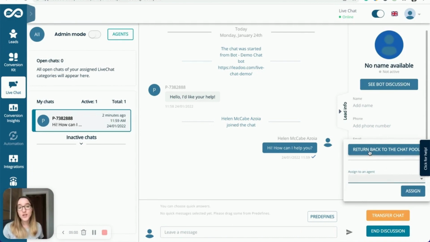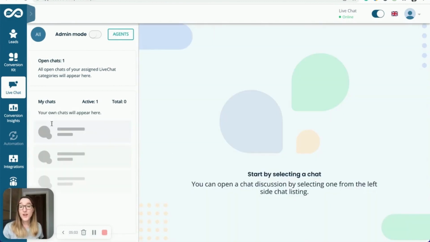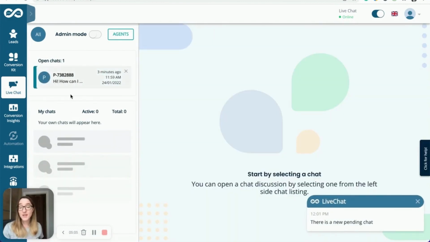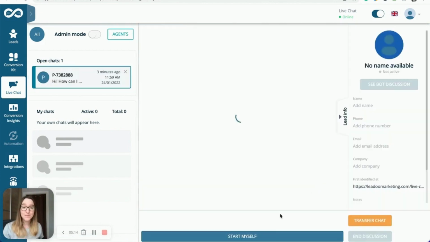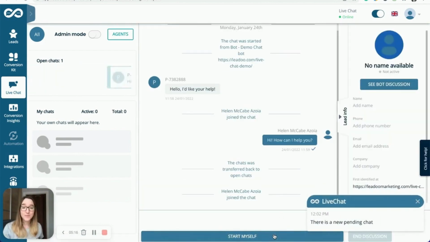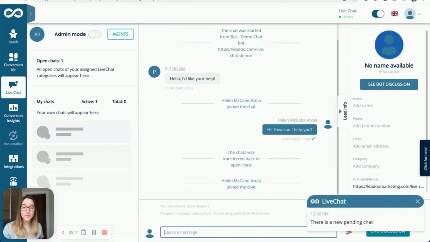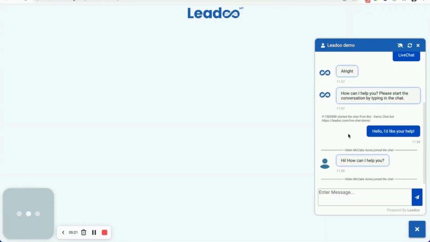So I'm going to just return it back to the chat pool. Then if my colleague joins or I need to pick this back up, I can do so from here. You can see the notifications start again, so there's no way that it can be missed. And from the front end, again, your customer gets those stages of the conversation, so they always know what's happening, and so do you.